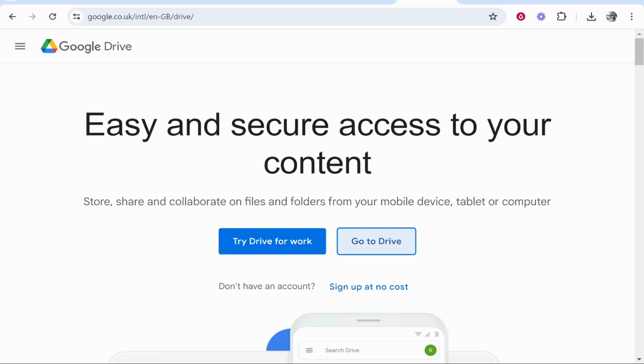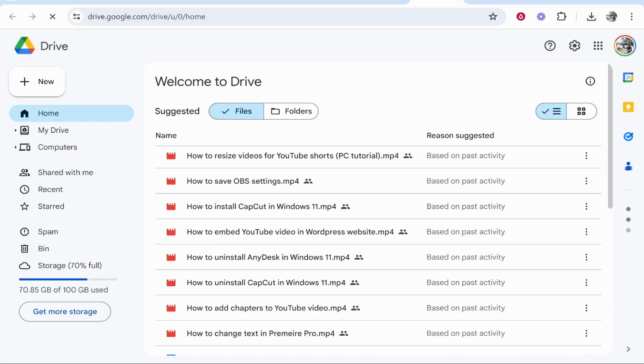In this video, I'll show you how you can upload files to Google Drive and then create a link which you can give to other people so they can go ahead and download those files or folder. So what you want to do is first head over to Google Drive and log into your Google account.